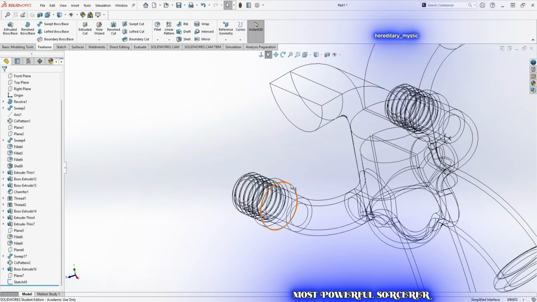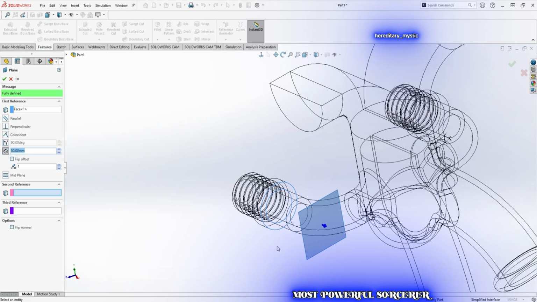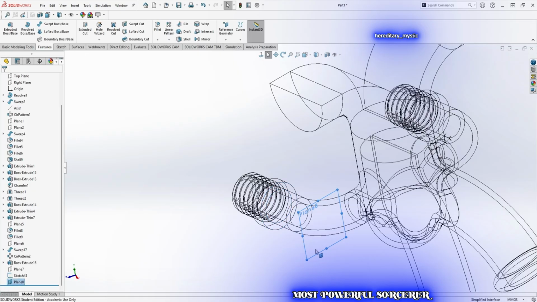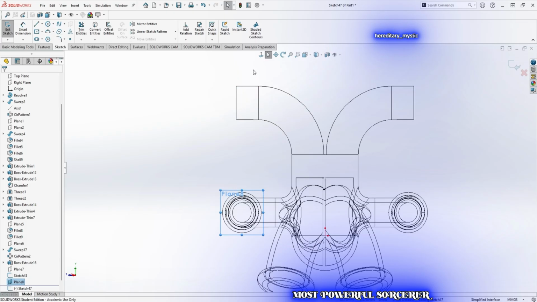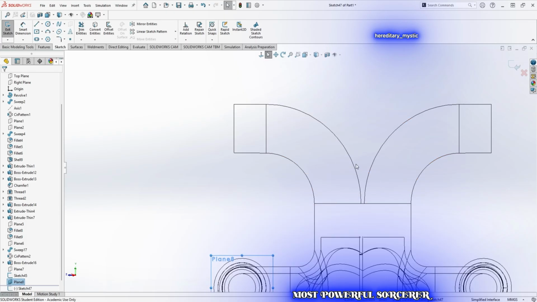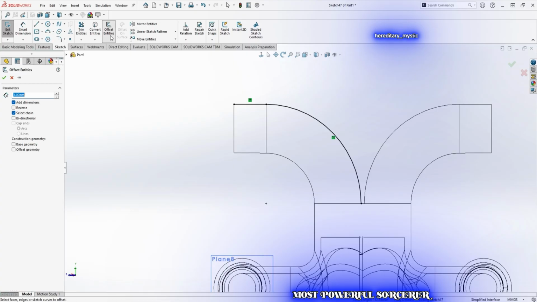Okay, so next what I'm going to do is I'm going to click on this. I'm going to go to reference geometry plane. I'm going to click check, and we're going to sketch on this. All right. So let's click on this line and this. We're going to convert entities, and I'm going to offset into these. We're going to go, let's go 3.